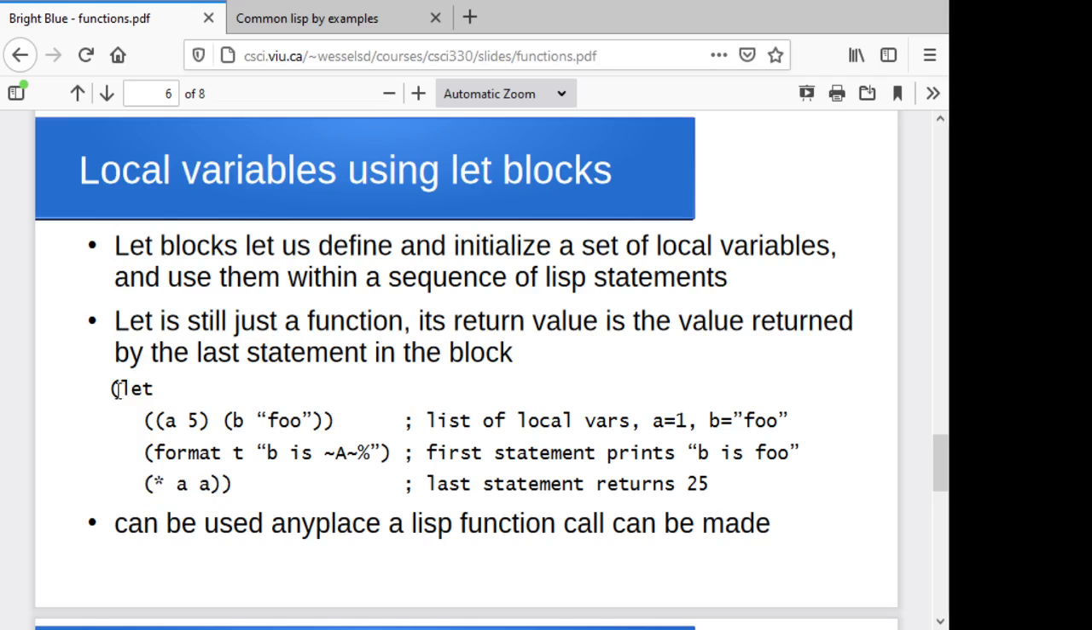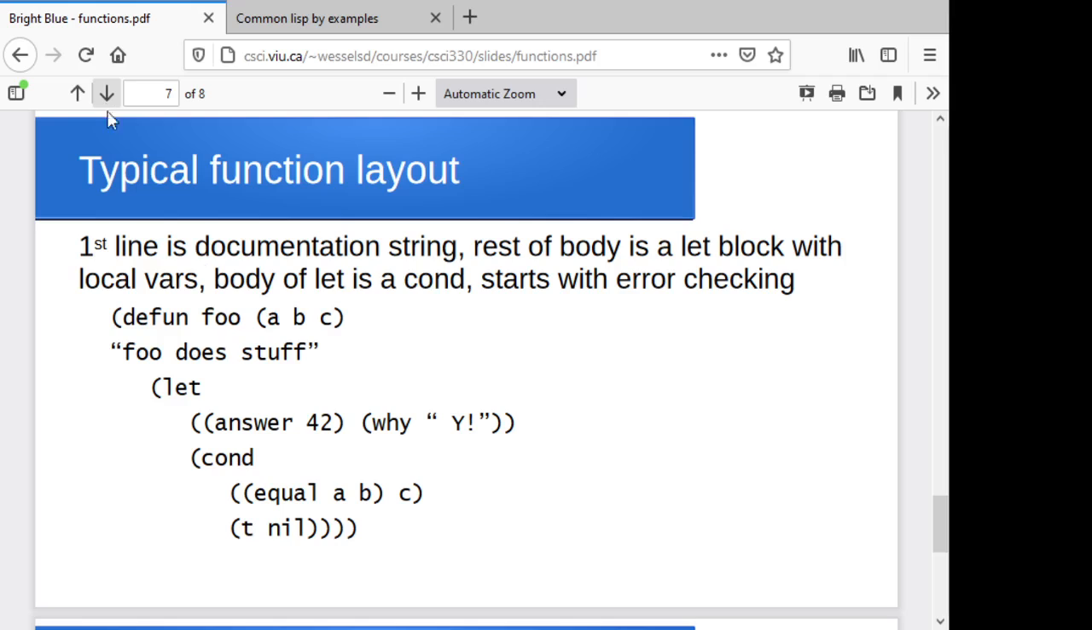So again, let is just a regular old function, so you can use it any place you would use any other function call. And so with a function, if you want local variables, the way it's usually going to look is something like this. I'll have my defun, the name, the parameter list, the documentation string, and a let block with any local variable definitions. And then whatever I'm going to do as the body of the function.